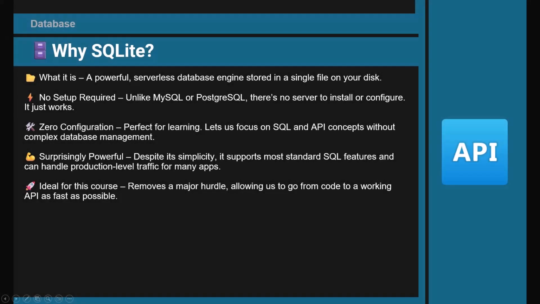Our data is going to be powered by a SQLite database. And why SQLite? What is it? A powerful serverless database engine stored in a single file on your disk. SQLite is actually embedded into your server, into your application, whether mobile application, server application, or desktop application. Yes, it is embedded. It is always with you. So that is why we need to use SQLite.